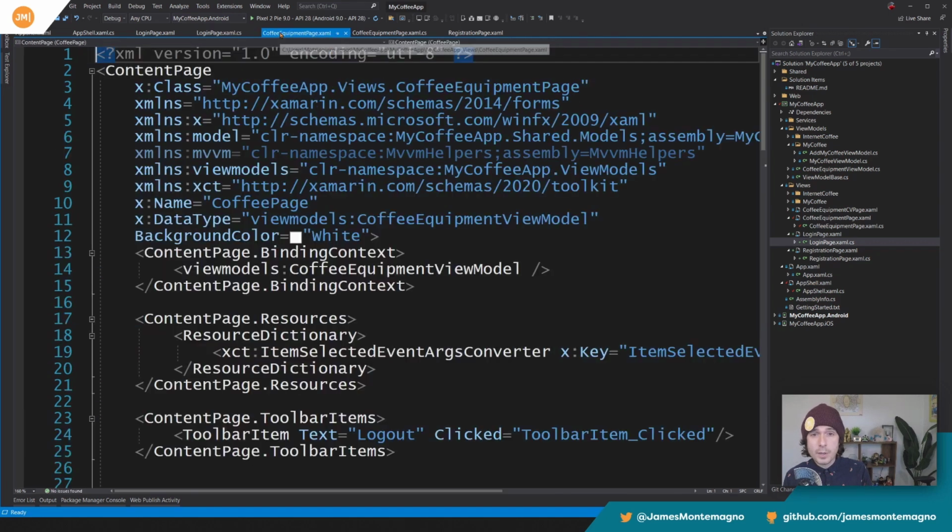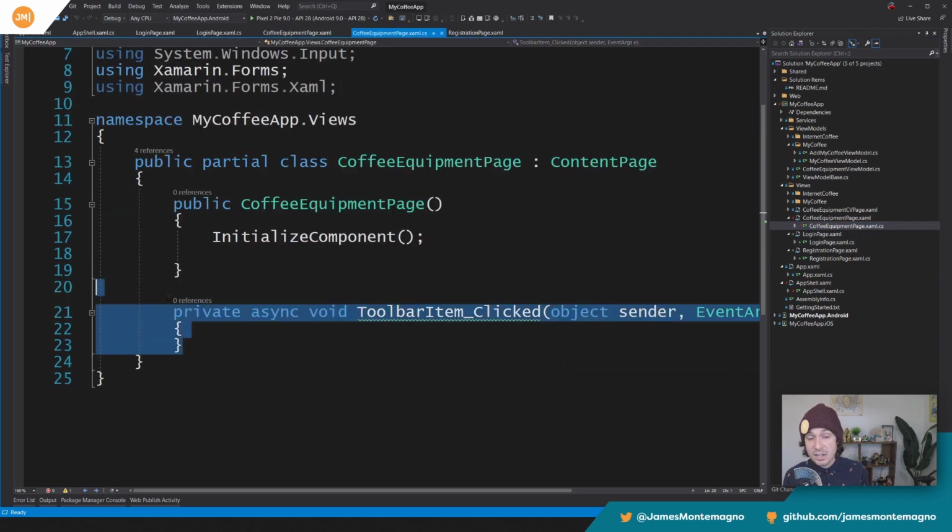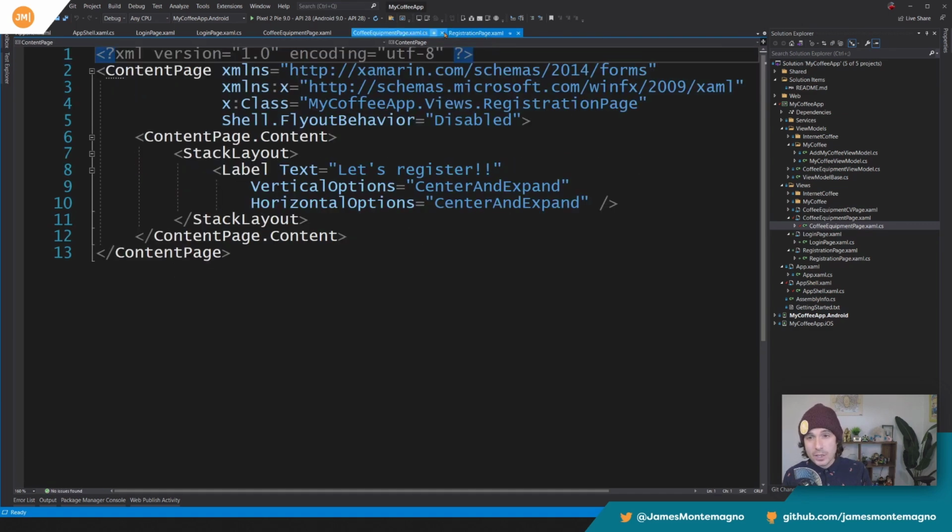Now, I've also come into my coffee equipment page, which is the first page of the app, and I've added a toolbar item here. You can put this in the flyout as well, and it's a logout. And over here in the coffee equipment page, again, I haven't done anything yet. You could also put this in the view model. You could put it anywhere. It doesn't matter where you put it. You just use shell navigation like we talked about in the previous 101 video. So definitely check that out too, like I said. All right, so finally, I have a registration page. It just says, let's register, and that's it.